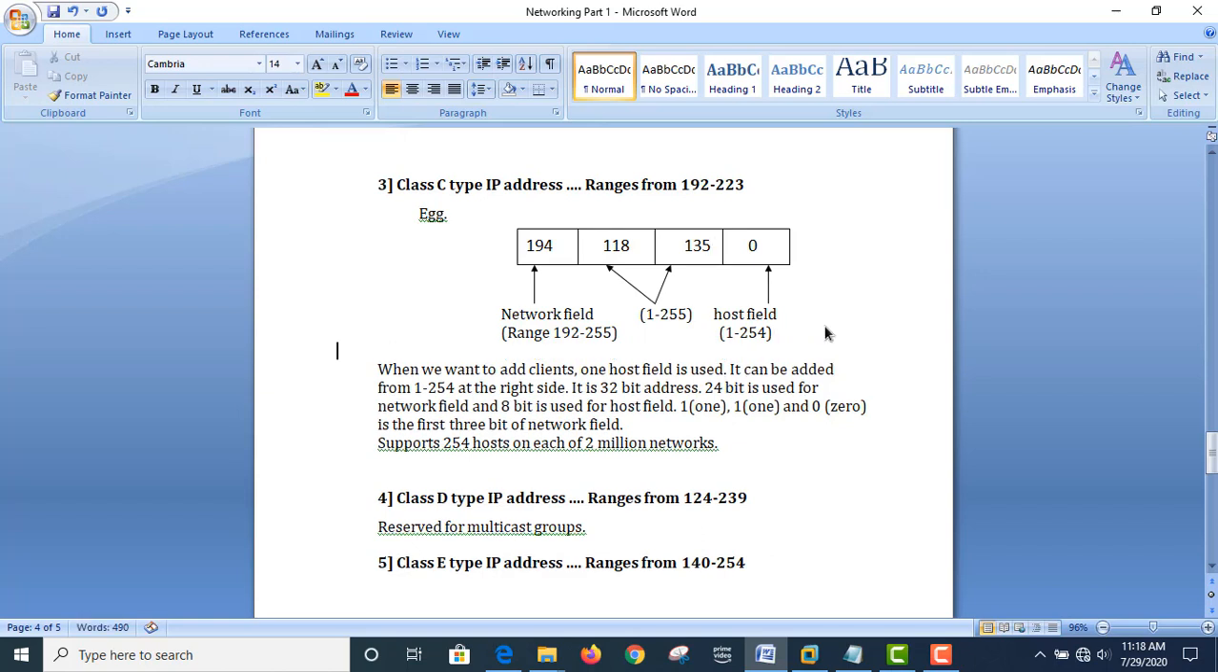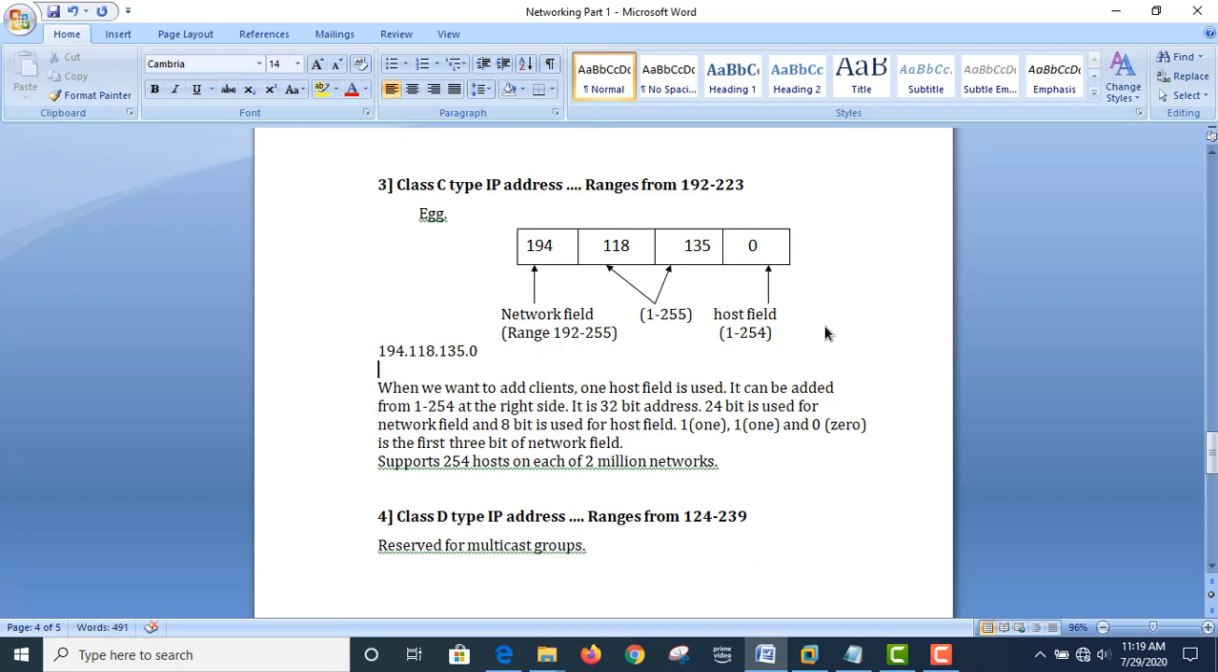So, for example, the IP address I have given here is 194.118.135.0, and that will be our network address. Now when you assign it to a particular host, the address will be like 194.118.135.2 or 3 or 4, something like that. One will usually be the IP address for your router, which will be your default gateway, and later you can assign any IP address like 2, 3. So this is the way that it is classified.